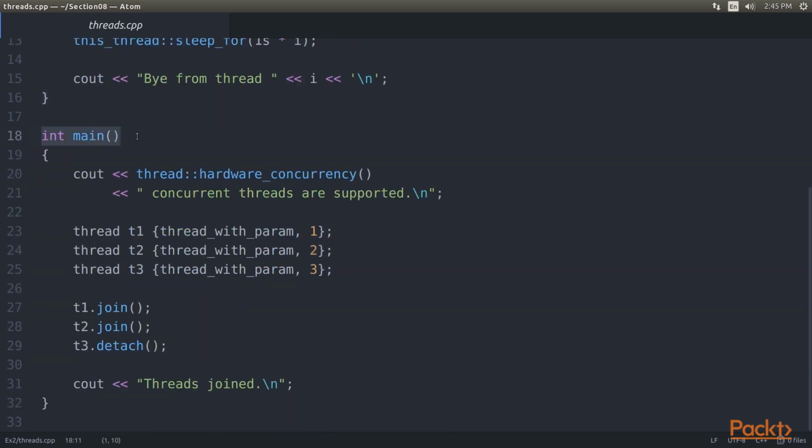In the main function, we can, just out of curiosity, print how many threads can be run at the same time using thread hardware concurrency. This depends on how many cores the machine really has and how many cores are supported by the STL implementation. This means that this might be a different number on every other computer. Let's now finally start threads. With different IDs for each one, we start 3 threads.